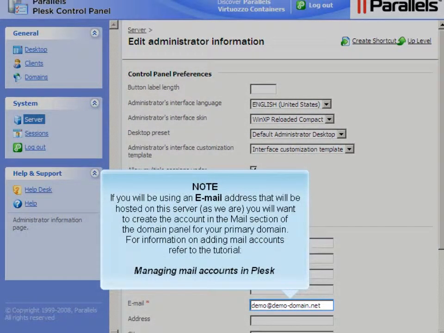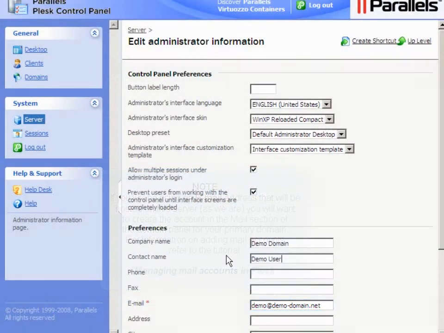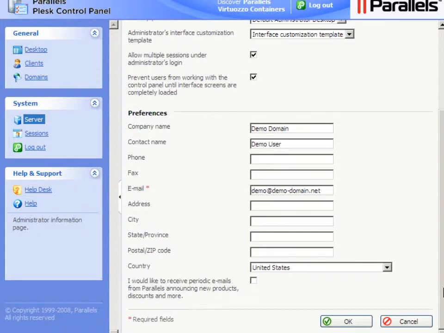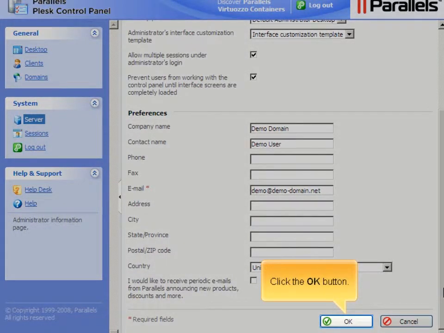If you will be using an email address that will be hosted on this server, as we are, you will want to create the account in the Mail section of the domain panel for your primary domain. For information on adding mail accounts, refer to the tutorial Managing Mail Accounts in Plesk. Click the OK button.